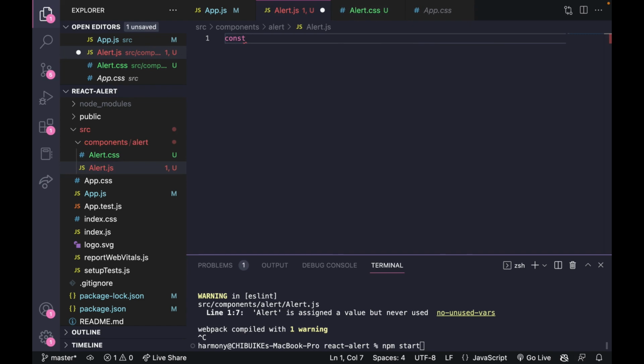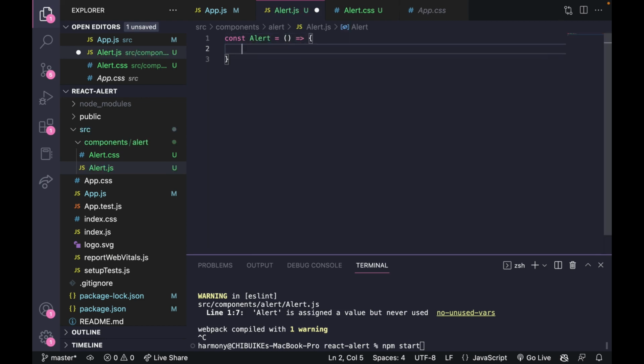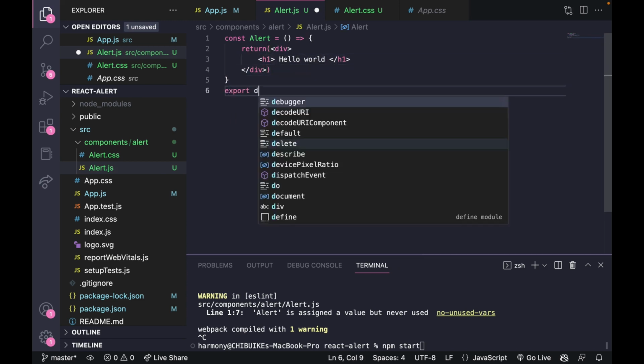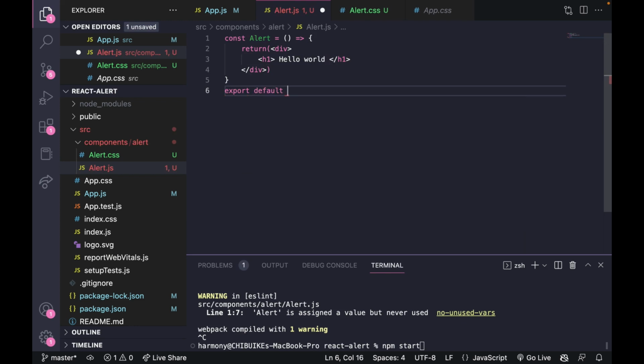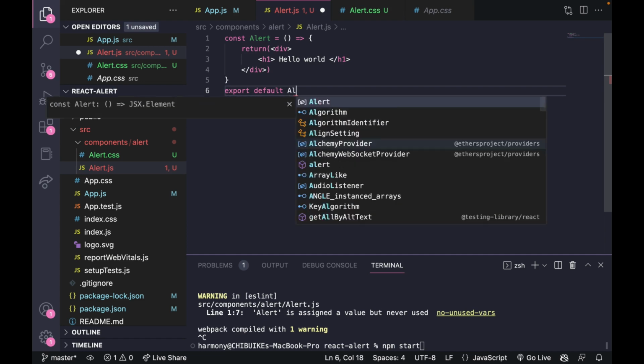I'm going to follow the React convention for creating a component, and the name of the component is going to be Alert. I'm also using JavaScript arrow functions. I'm going to return hello world because I would like to test this to know if it's actually running. I'm also going to export this component so that it's accessible by other components.